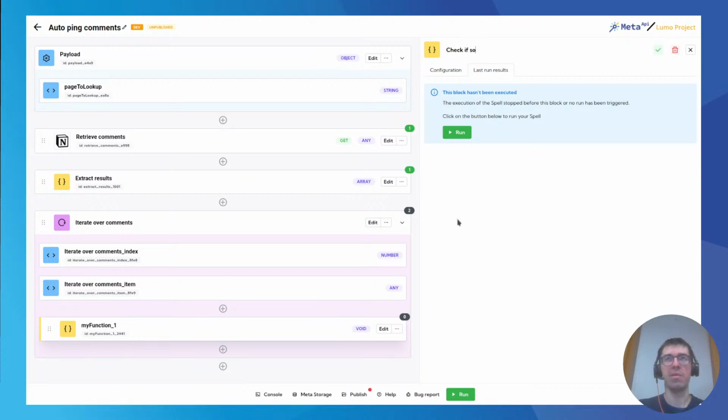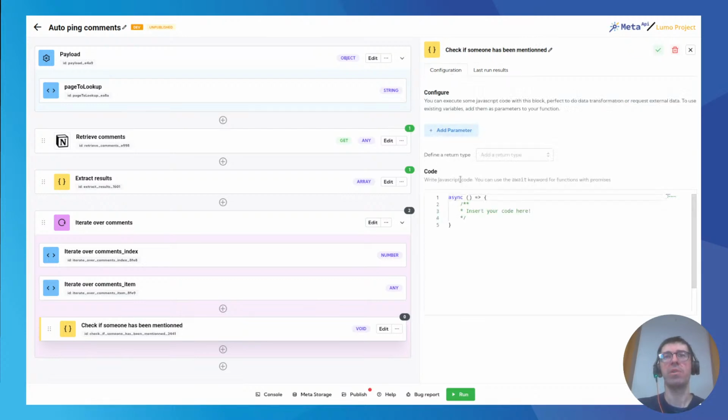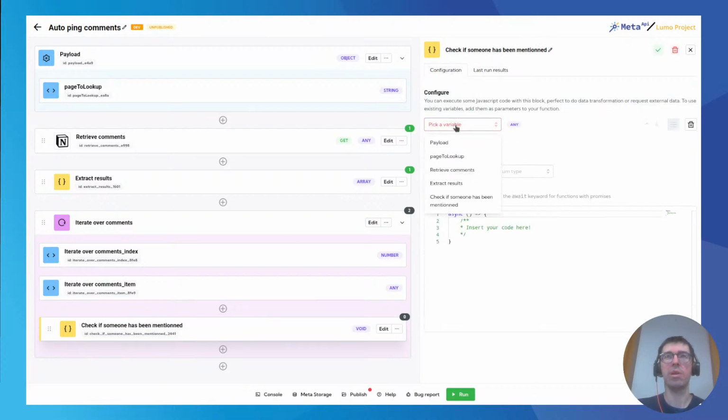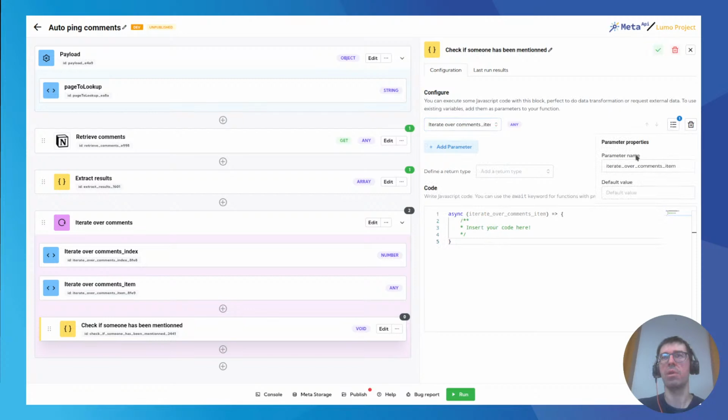Check someone has been mentioned. Okay, I will configure it. So I want as a parameter my item. I will call it comment. And I want to see if I have a mention inside.